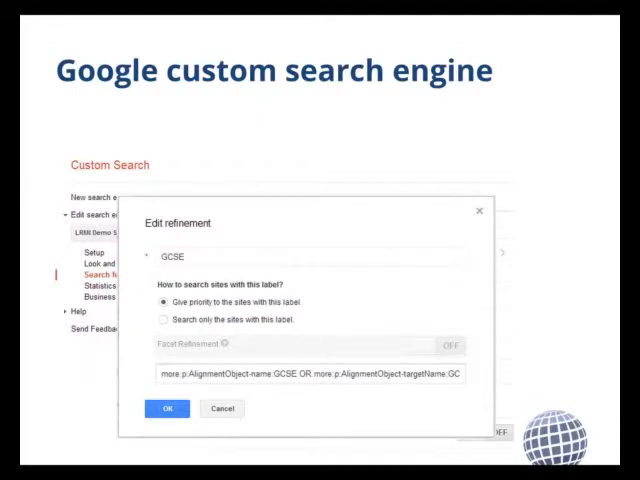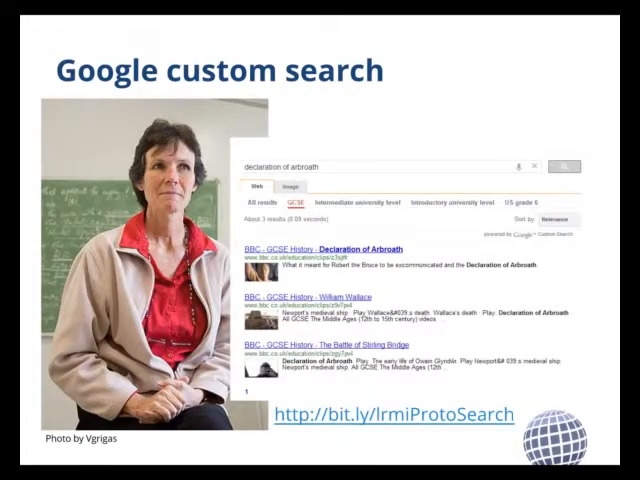These alignments are expressed in a rather tortured syntax within the Google Custom Search Engine, so I thought it might be useful just to show you briefly what that looks like when you're editing it within a Google Custom Search Engine.